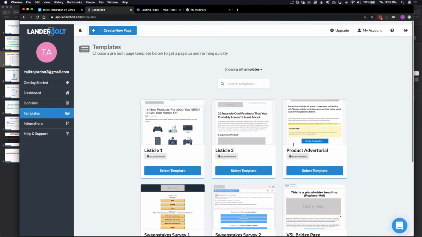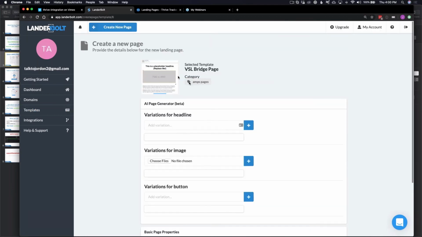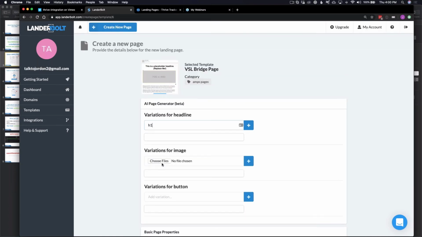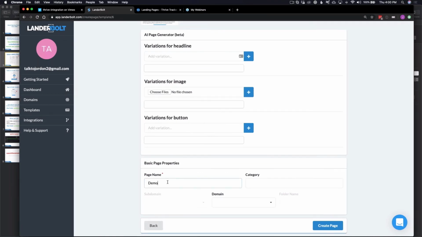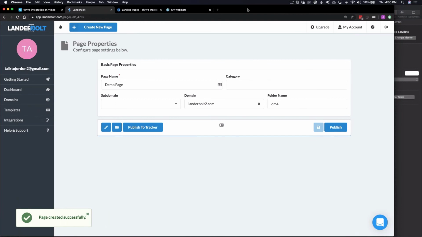This time I'm going to select this bridge page, and before I make the page, excuse me, folks, I need some water. So before I make this page, I'm just going to make one headline. I'm not going to choose any files. Actually, I'm not going to do anything. I'm just going to make the page. And now it's only created one variation of this page because I didn't fill out any of those fields.